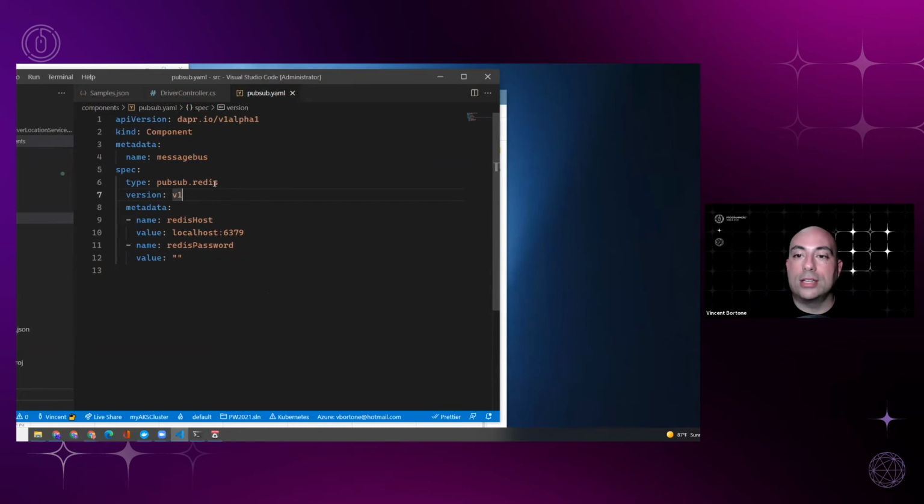So today, like I mentioned, we're going to leverage Redis to act as our pub sub platform. And you can see here just a simple YAML file that defines some basic Redis information. In this case, this is a container that's running on my machine. And I'll show you my Docker Desktop in a second.